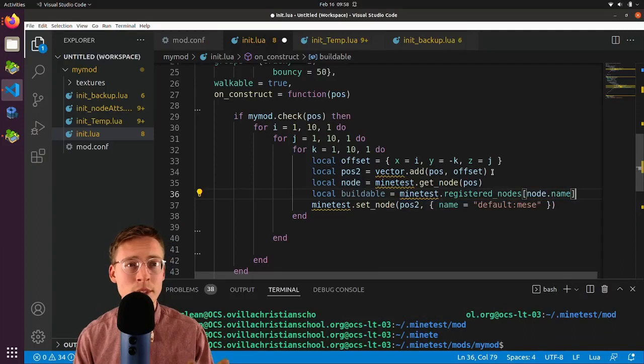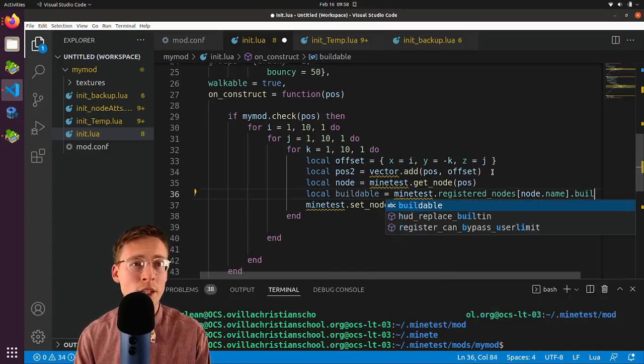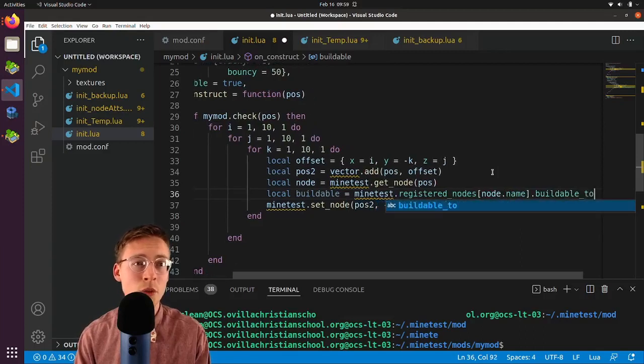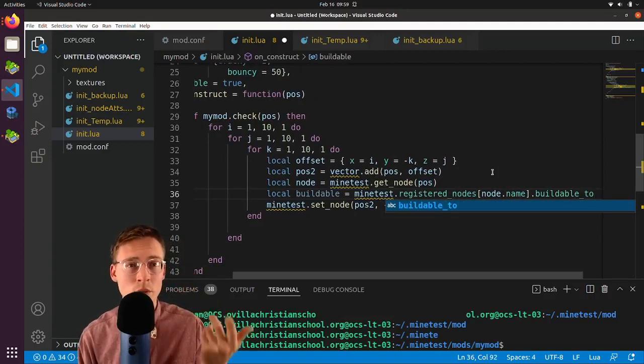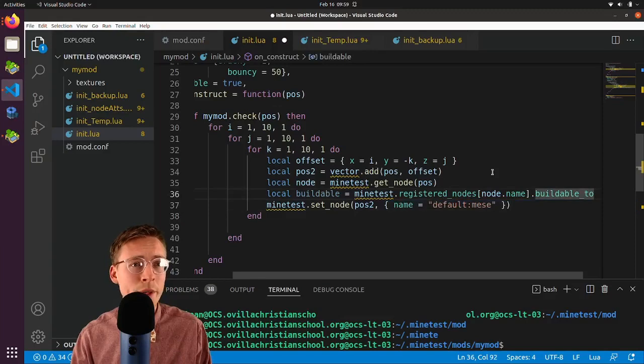So what we do is we'd say registered_nodes, and then we can go through and check any of the attributes. And in this case, we want to check buildable2 specifically. And what it'll do is return a true or false value. So that's just when you set the buildable attribute, you can either set it as true or false. So there we have dumped into a variable called buildable a true or false value.